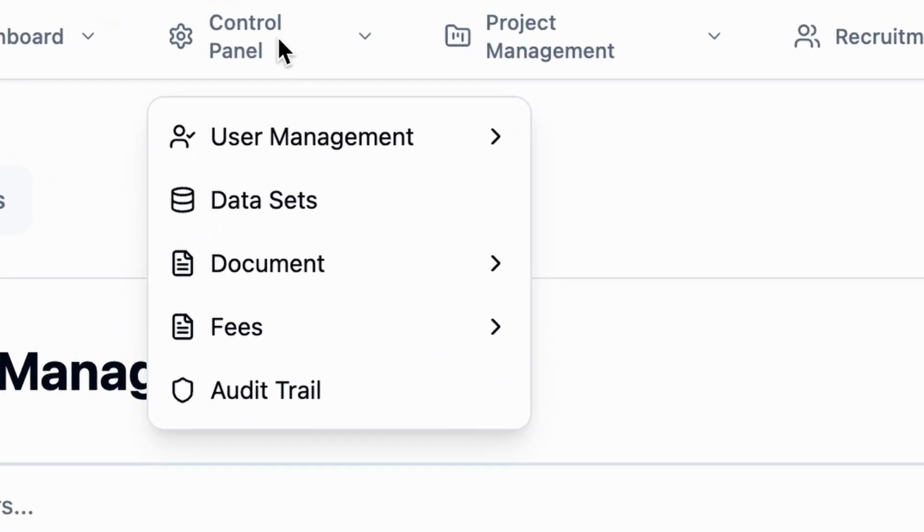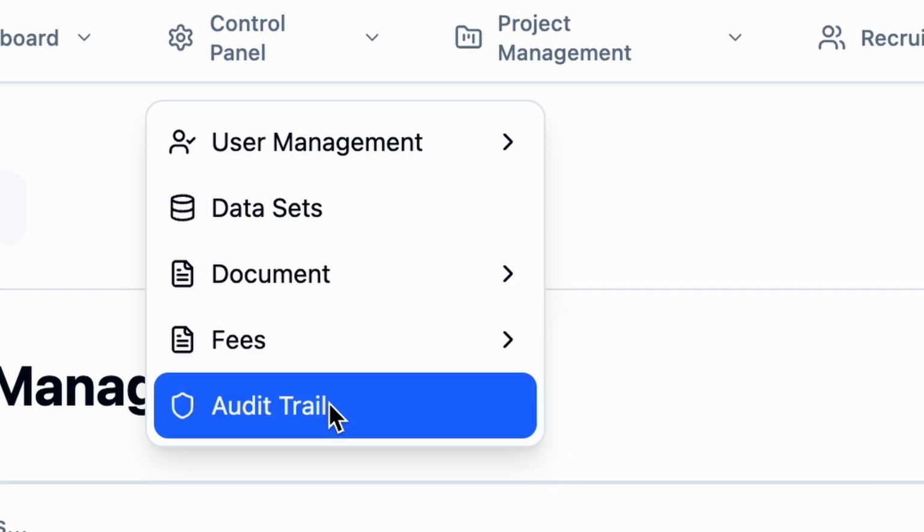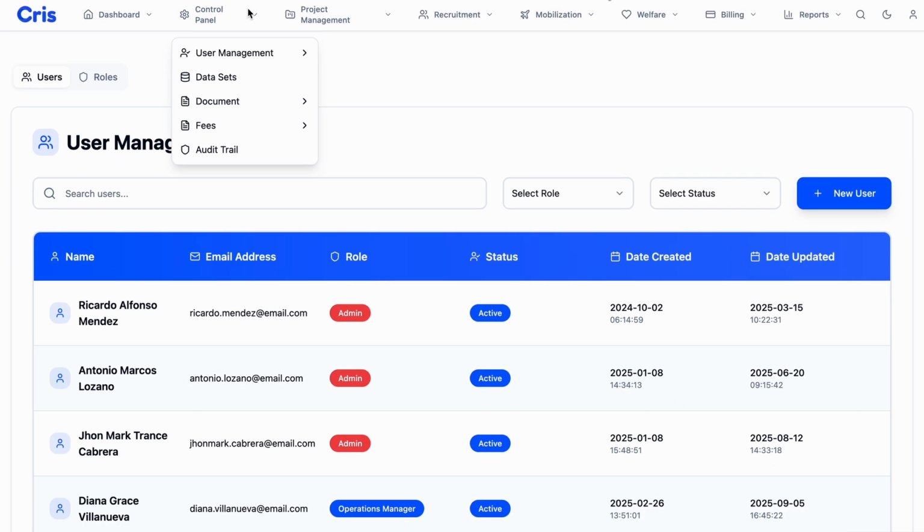Welcome to the next module, the Control Panel. The Control Panel serves as the central hub for administrative configuration within the platform, where users can manage and customize key system settings. From here, important administrative tasks are organized into 5 submodules: user management, data sets, document, fees, and audit trail, making system administration easy to access and control.